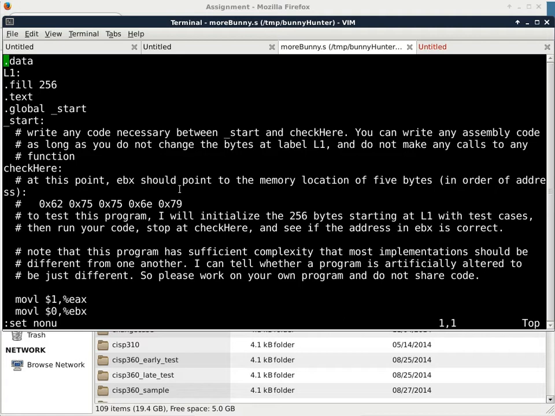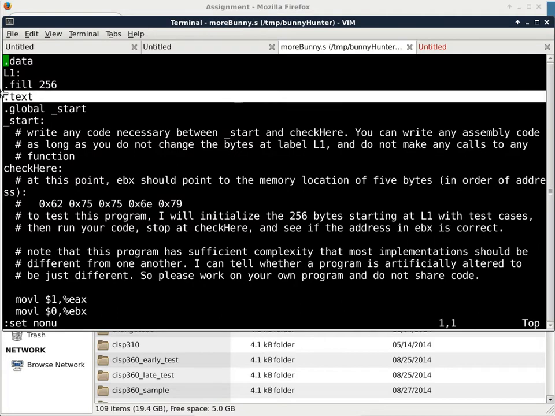We do L1 colon, which is the definition of a label, just like with your previous homework assignment, and then a .fill 256. The .fill directive is an instruction to the assembler. It does not actually translate into actual instructions in the output code. What it tells the assembler to do is to reserve 256 bytes in this case, and initialize all 256 bytes to zeros. So we are allocating 256 bytes in the data section where I can make changes later on. Then I switch back into the .text section so that you can specify your code.